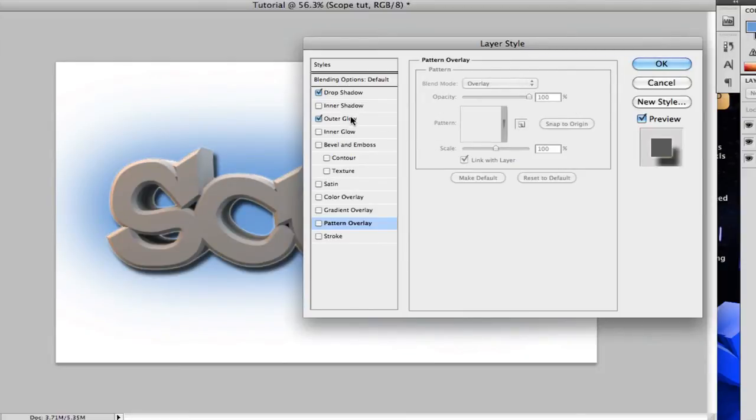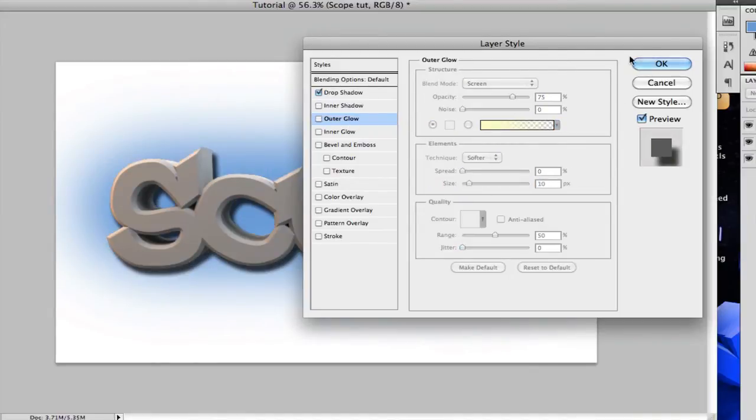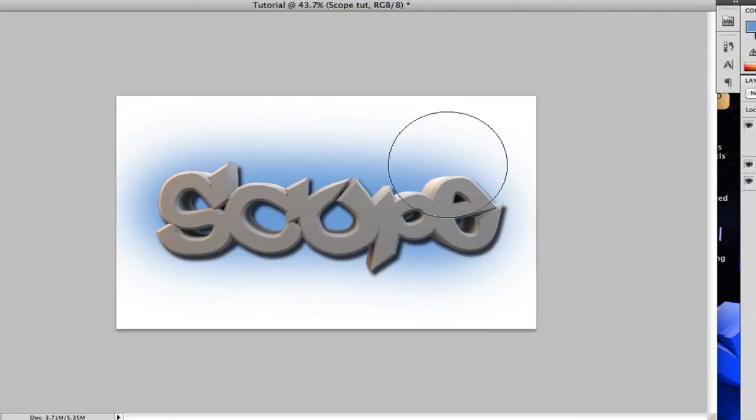Outer glow, you can carry out basically the same settings, except you don't really have the distance, because it wouldn't make sense if you had distance, like a distant glow.